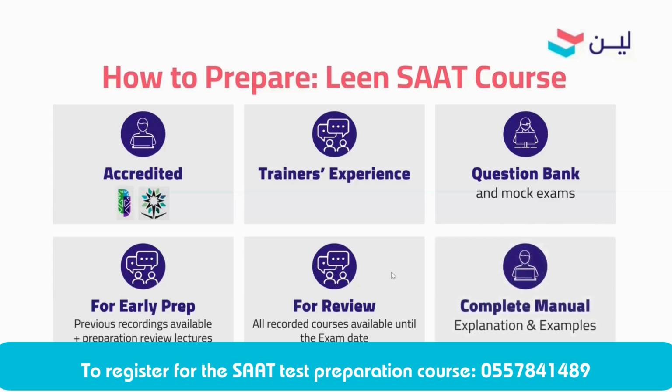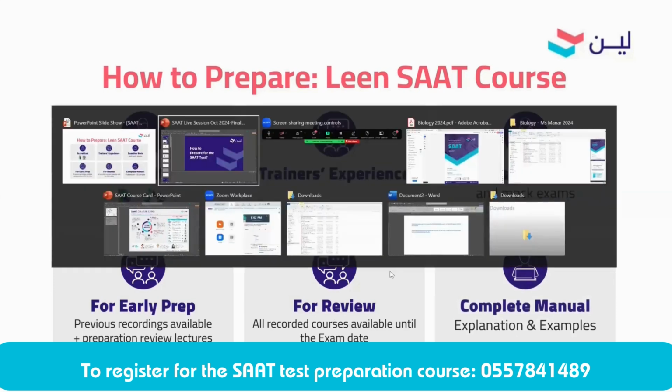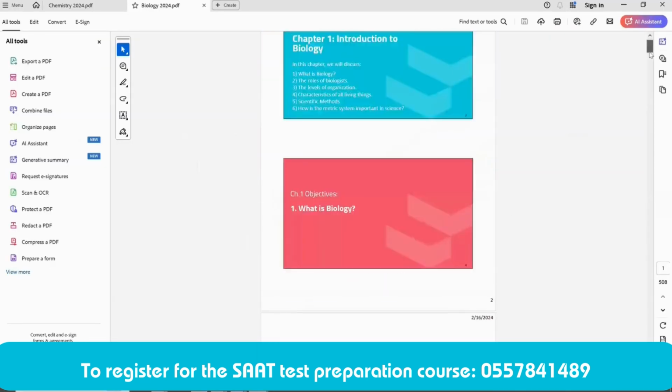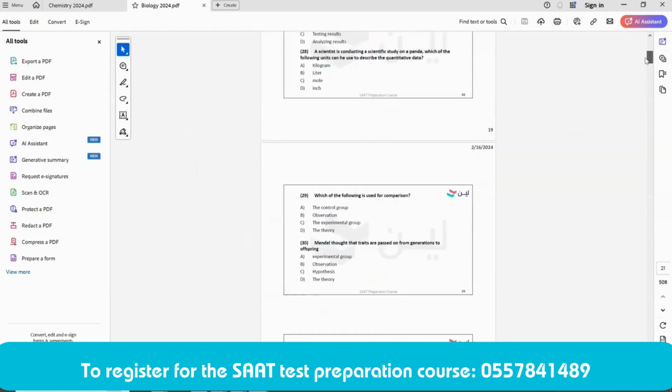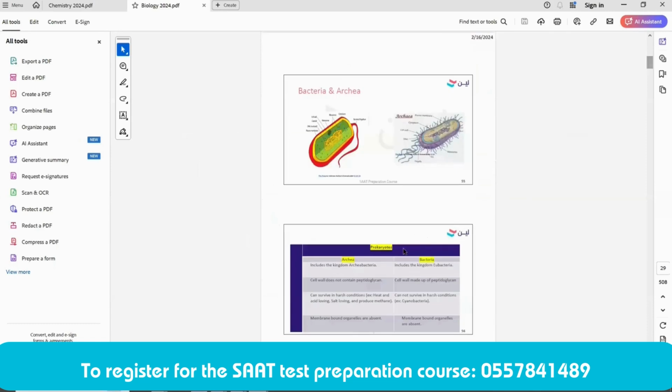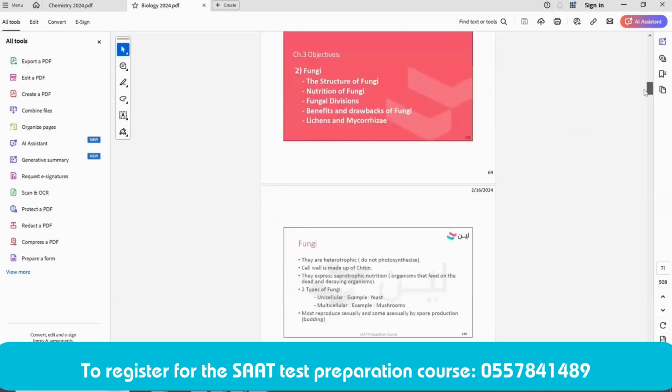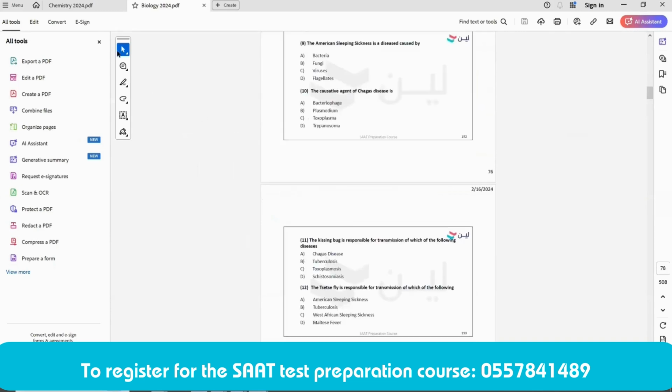Now, of course, our manuals are very, very rich. Allow me just to take a second to show you. For example, here, this is our biology manual. It has, I suppose, maybe 700 to 900 questions. All the explanation is taken care of. A lot of questions. And during the course, alhamdulillah, the time will be more than enough.